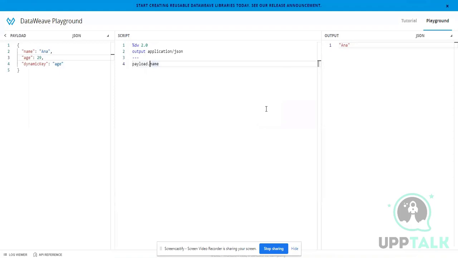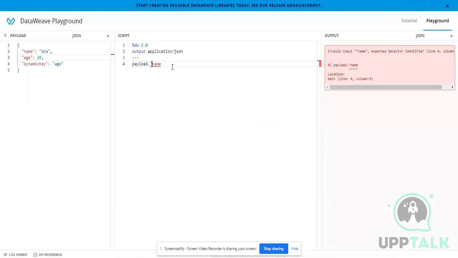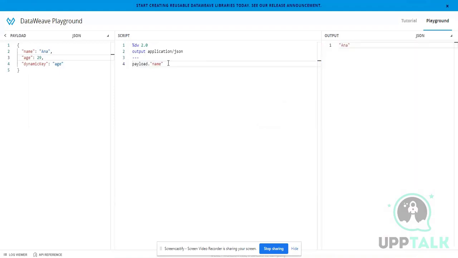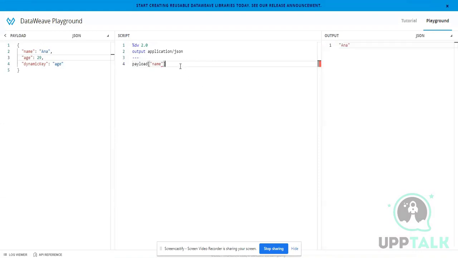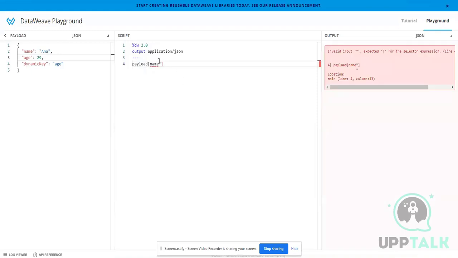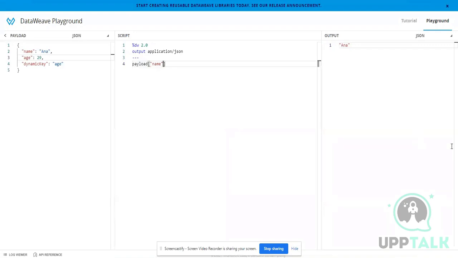But you can't give it like this. I think this won't give anything. Payload dot double quotes, this one returns Anna. Remove the double quotes, I think. Yeah, it has to be closed. This one you need to put double quotes. So it looks like the dot and the square brackets both work.